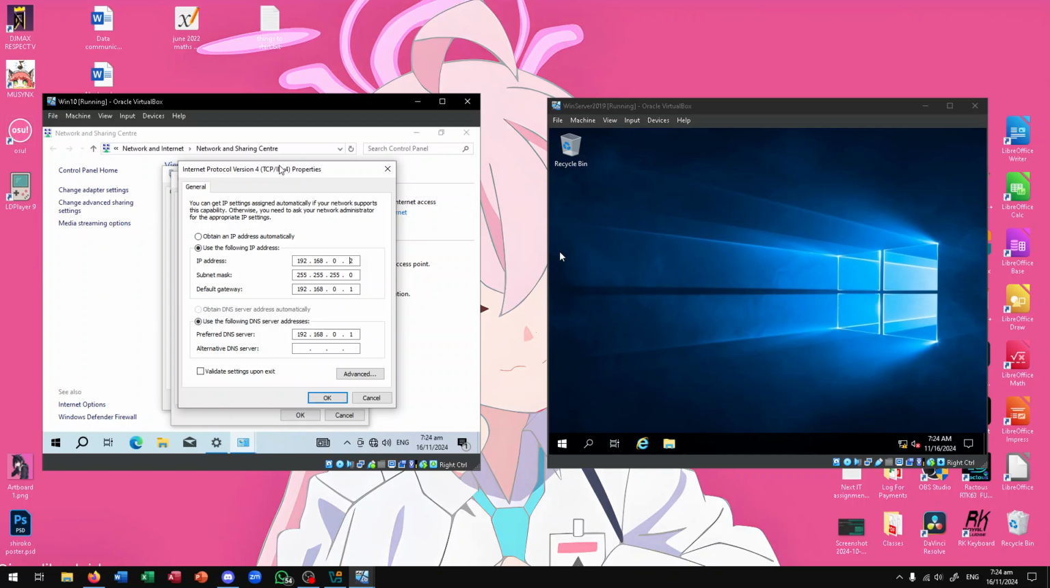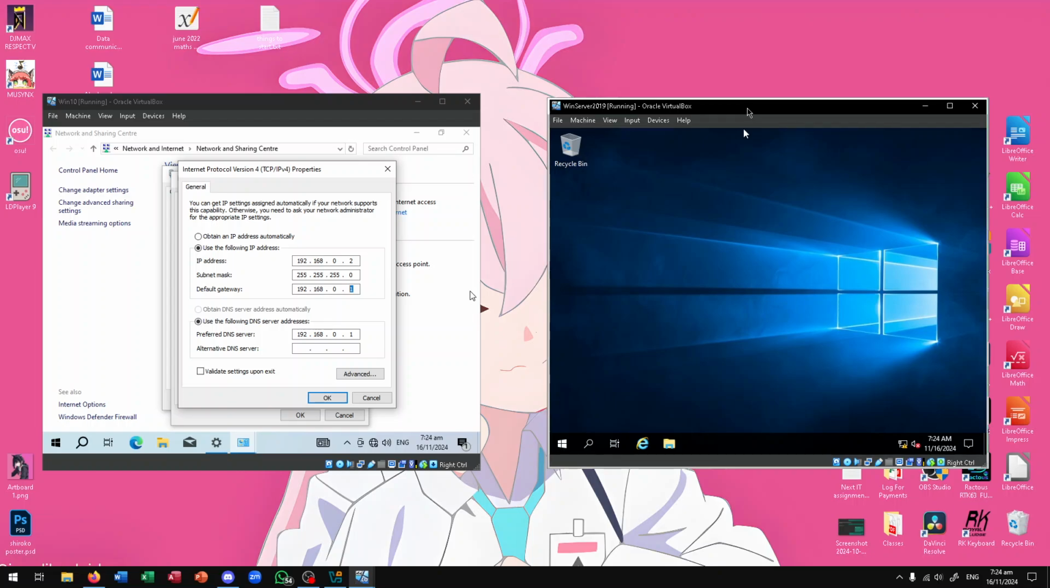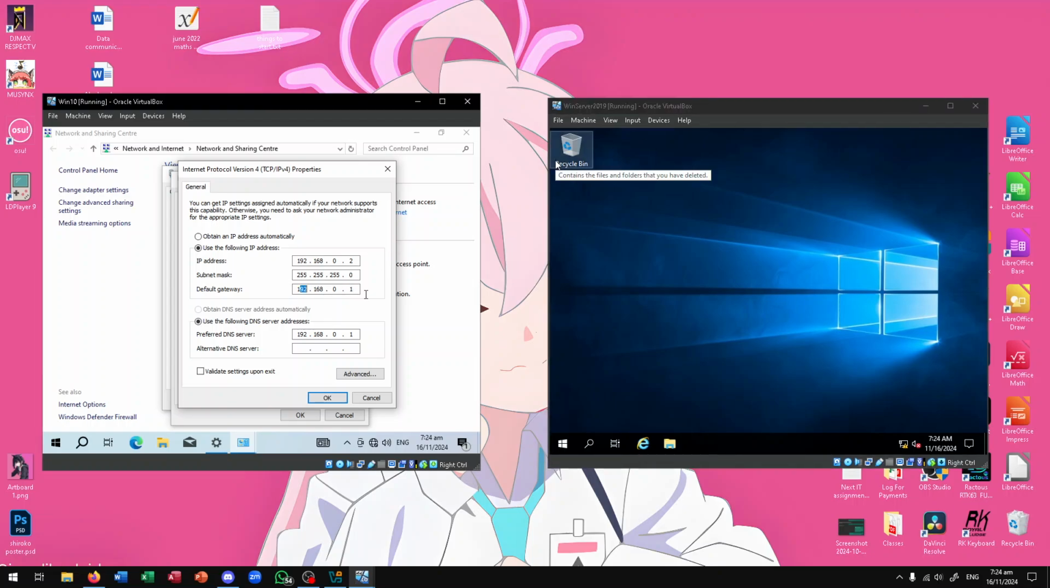So, going back to our client side here, we have the IP address, which is 192.168.0.2, which is again, the 2 is specific to this client. The subnet mask, which is 255.255.255.0. This is really important as well. And the default gateway, so all the information that goes through the server would be actually going through this virtual machine, which is the 2019. And hence, this would be the IP address of our server, right?